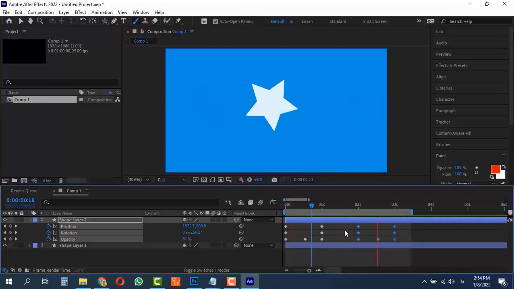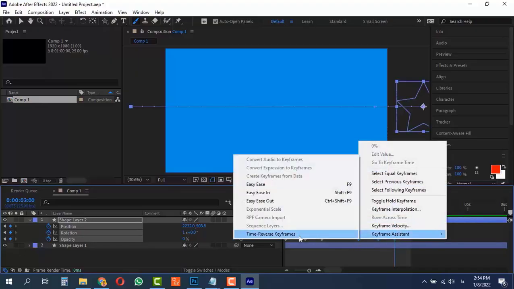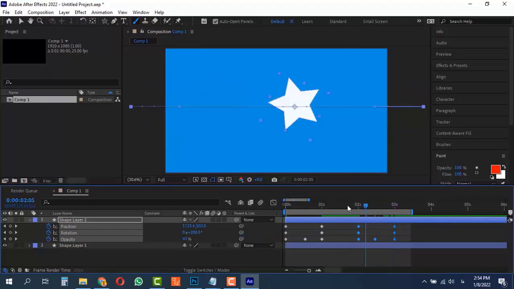I want the opposite to happen in the second half. I choose these keyframes. In the Keyframes Assistant section, I select the Time Reverse Keyframe option. That reverses the movement of the keyframes for us. Watch the moves. It goes from right to left first and then comes back.